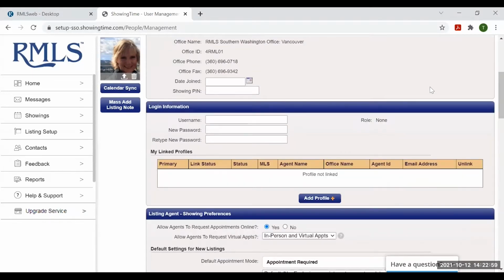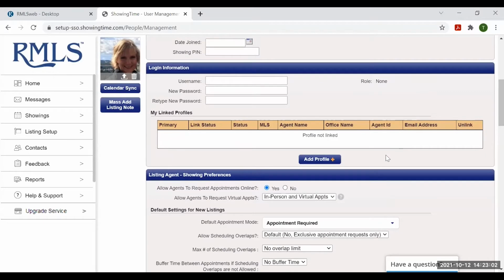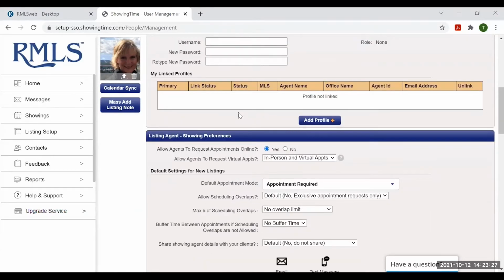Okay, scrolling down. Just going to kind of go down the page. Login information. So I'll show you how you can send a link to your smartphone to set up the app on your phone. But if for some reason, sometimes it does an update and then it's asking you for a login on your phone on the app, you can come in here and reset your username and password if necessary. You can also link if you have additional profiles. Some of you are in more than one MLS. If those different MLSs are also using ShowingTime, you can link your profiles together. This will become your primary account, but you'll be able to see all of your other profiles here as well.